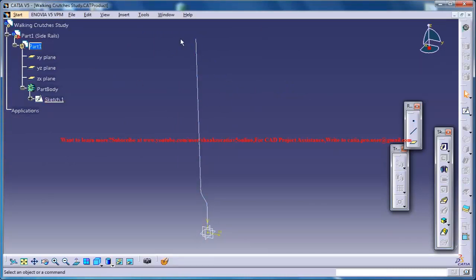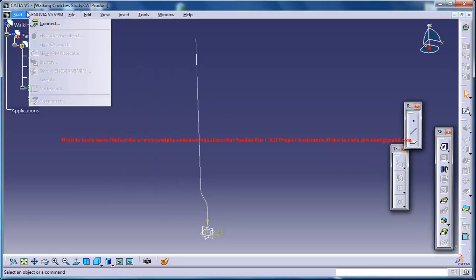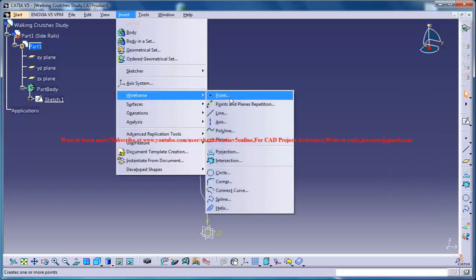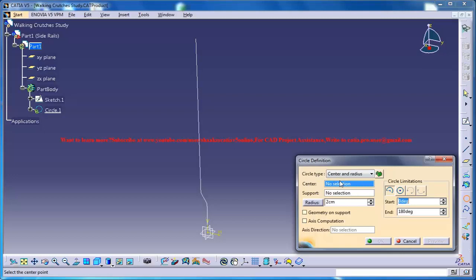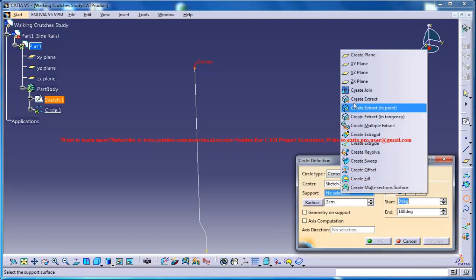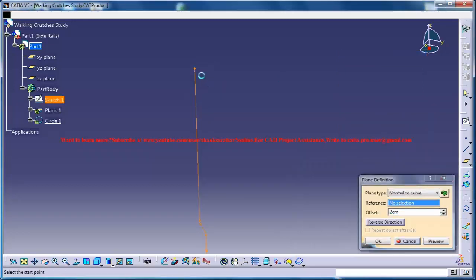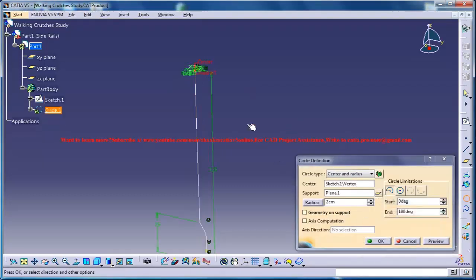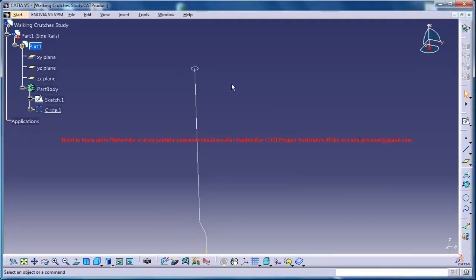The next thing you could do is just create a circle here and run a rib command throughout. For doing that, you need to switch back to the wireframe and surface design workbench, and then go for the wireframe and go for circle, and in the circle just specify this as the center. And for support you could create a plane through this and ending at this point. And now you could create a complete circle. Just click here and go for 2 centimeters, and that creates a circle at the tip of this particular curvature.